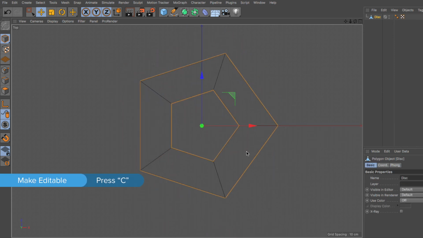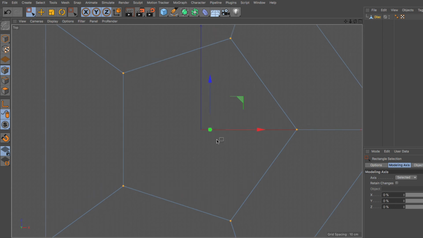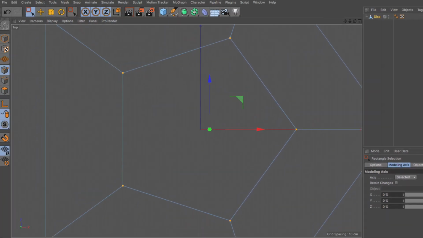I'm going to press C to make it editable, and I'd like you to observe the following thing. We can see the object axis is right in the center of our world, 0, 0, 0. Fantastic. Now, I'm going to go to points mode, use my rectangle selection, and select the inner points. And you will see now clearly that the axis is offset by 4.775.